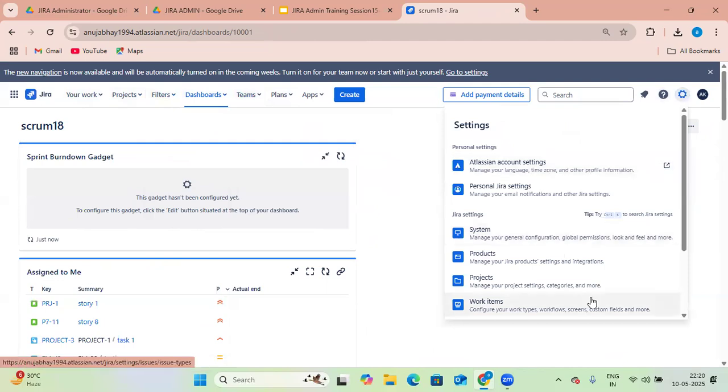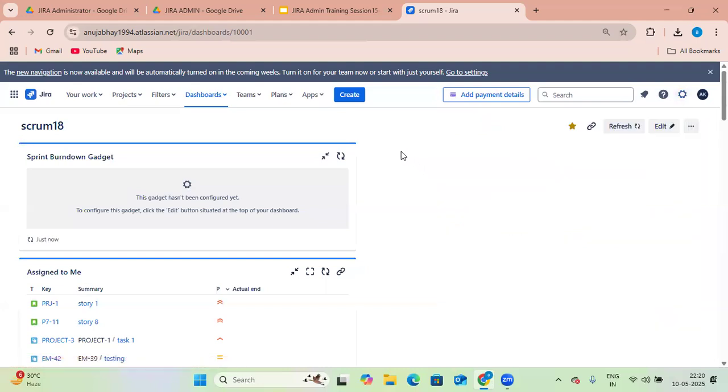Now we have covered system. We have covered work item. We have covered the project also. Now, this is all for today's session.